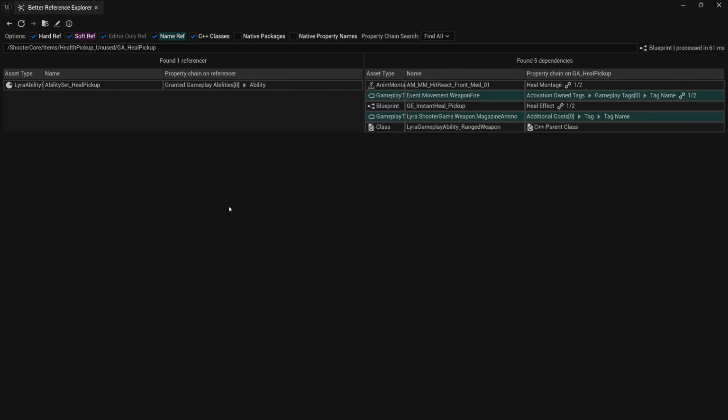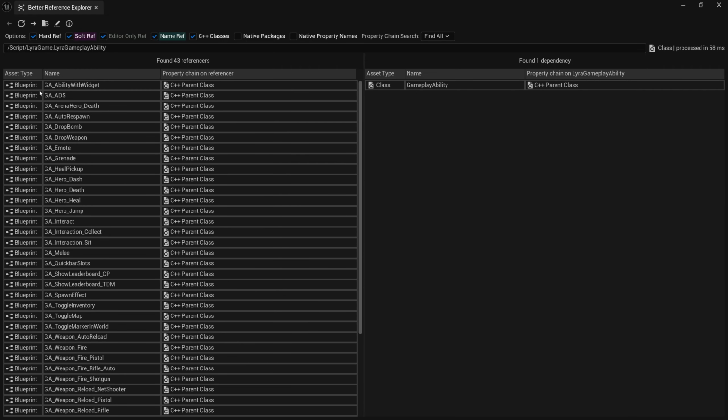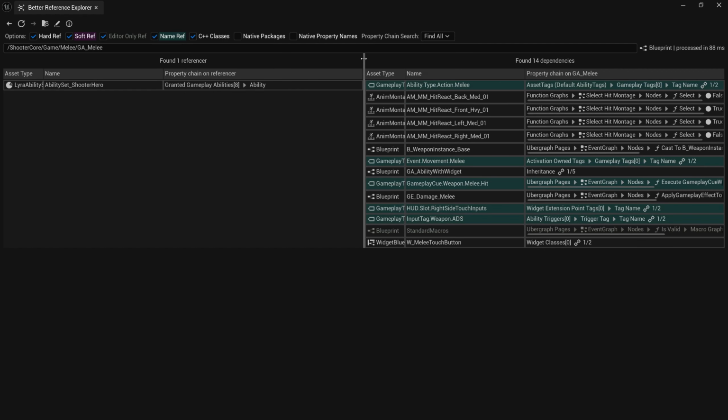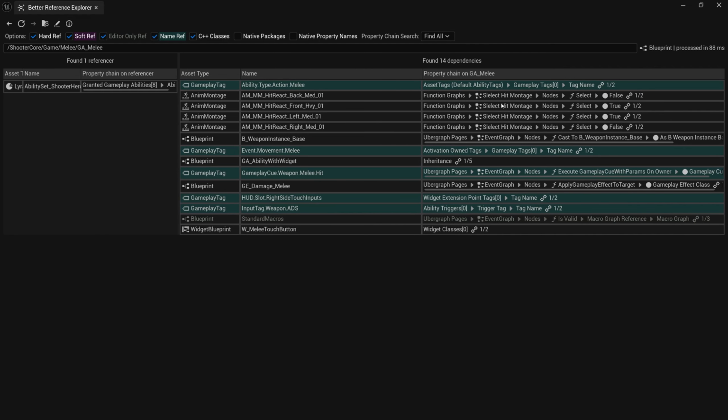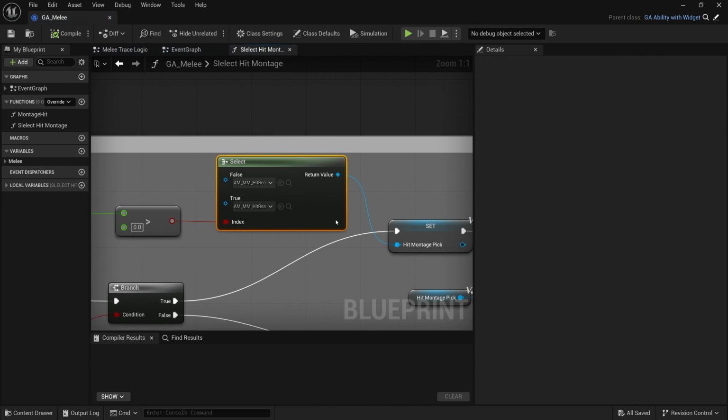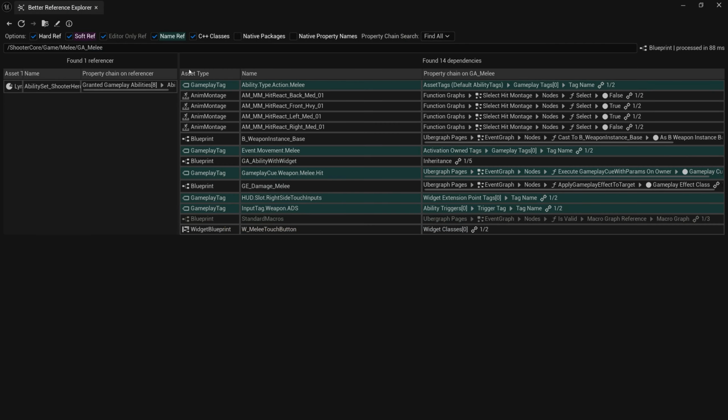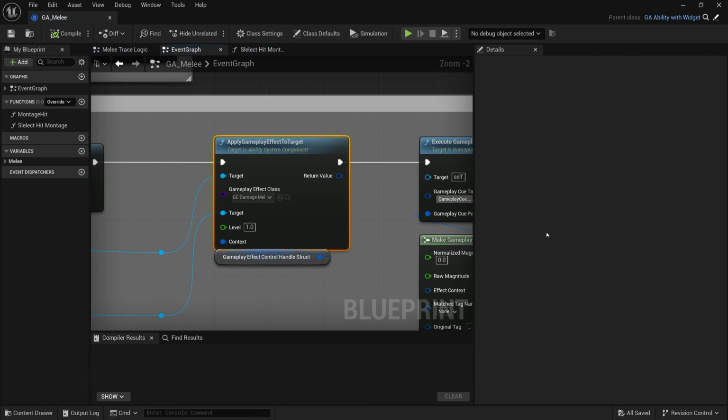Once inside, we can see the different dependencies we have on this gameplay ability. Then we'll go back and pick another one. For example, here we'll take melee. We can see its different dependencies. Here, there are several anim montages referenced by this gameplay ability, and we can very easily jump to them. Or, for example, a dependency on a gameplay effect, which we can locate in the blueprint graph.